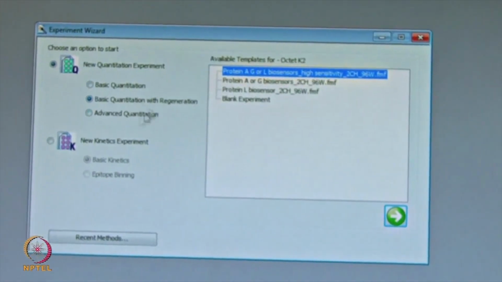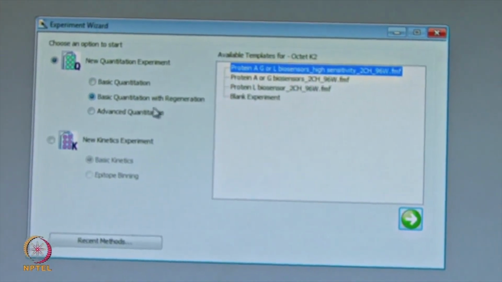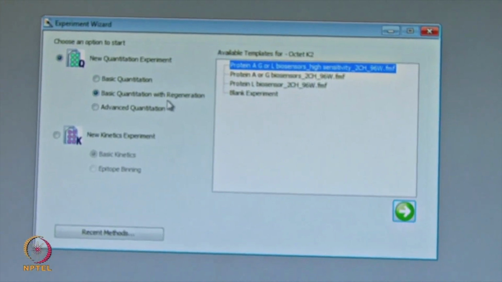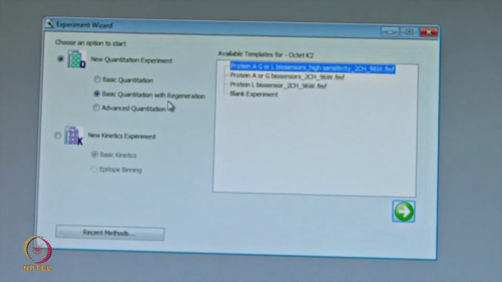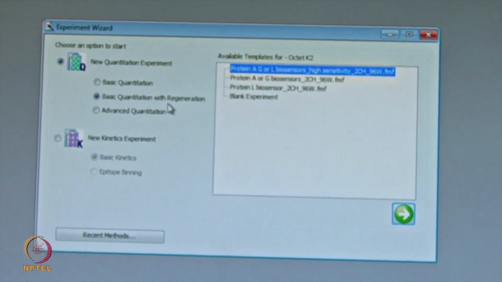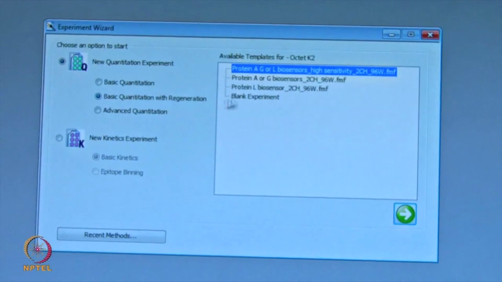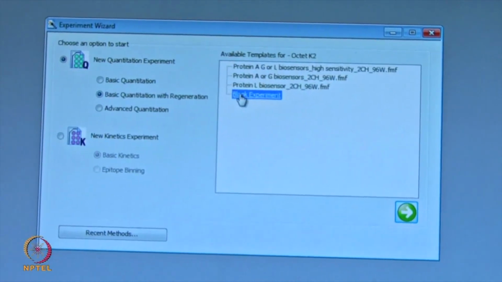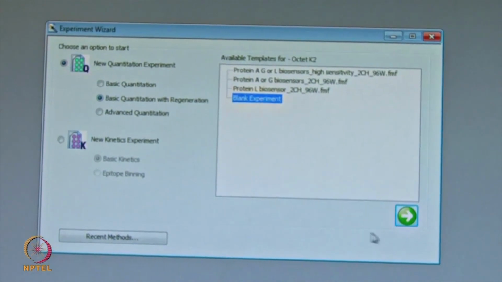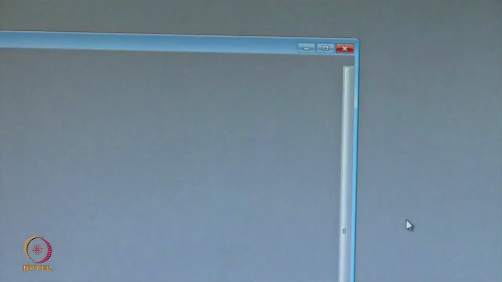Here we are using a basic quantitation with regeneration, because two sensors we have immobilized and the same sensor will be regenerated and reused to acquire the different concentration data. So we have to choose the blank experiment and say basic quantitation with regeneration, blank experiments. Then we have to say go here.